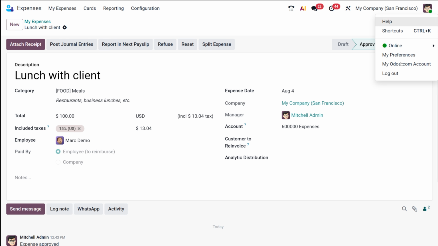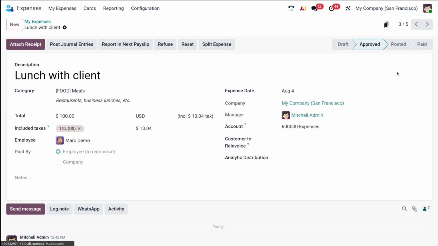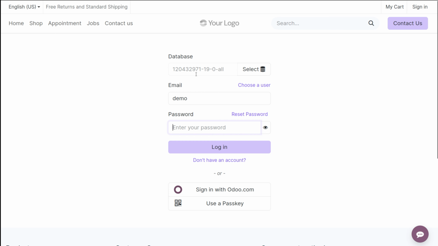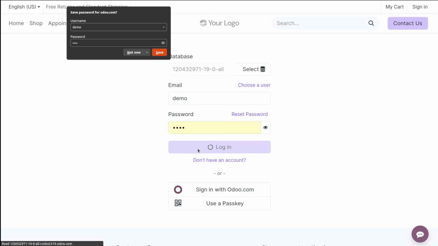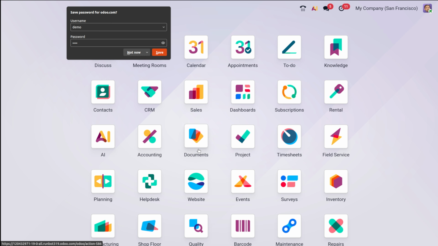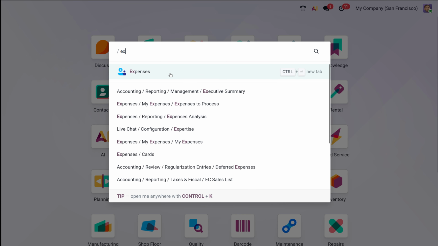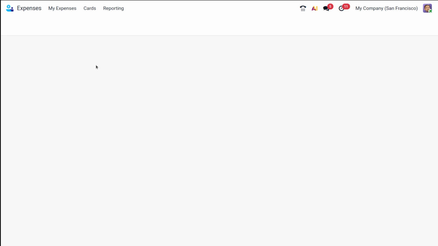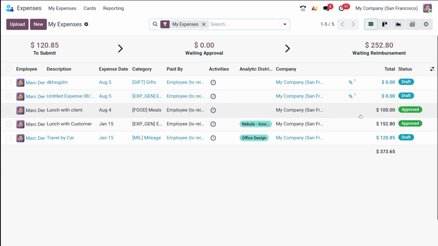Let's see the point of view of the other employee. So let's log in as this person. Once approved, the expense becomes ready for the accounting or the reimbursement process. And here is the expense, and you can see it's been approved here. So that's how the approval looks like.